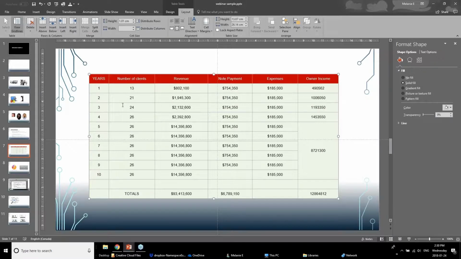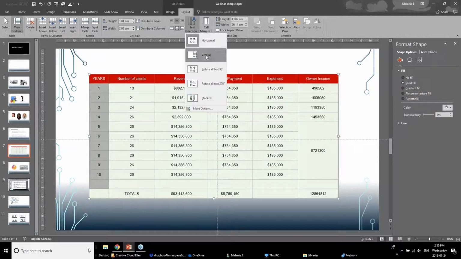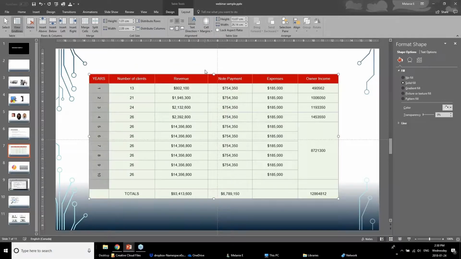I also find it interesting sometimes when you're dealing with tables and maybe the title of each of the rows is a bit long, you can also change the direction of the text, which I find helpful. You can rotate it all so that it's showing, depending again on the use of your table. It might be handy to switch the direction of your text accordingly. I'm just going to put it back.